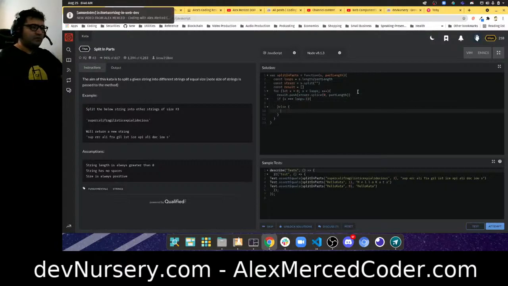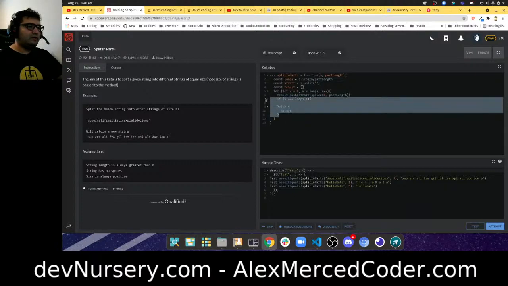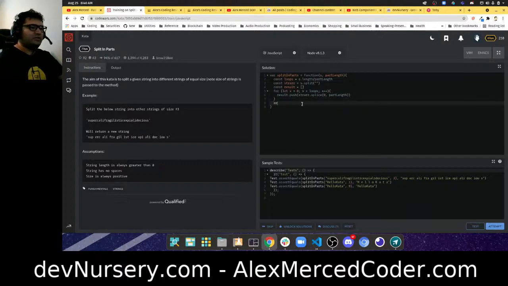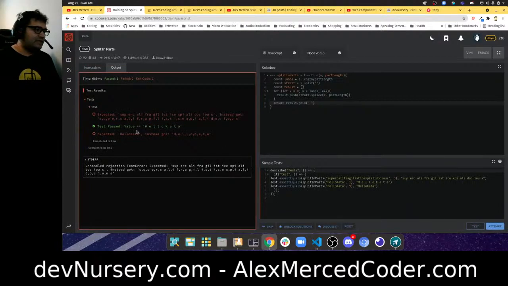Then we also want to push the rest. Actually, that's all we really need to do. I don't really need the other branch, because if I keep splicing all that, then I'm going to have this array. So then I just return result.join, and I just join it by a space, which would put a space between each string. Let's try that out. Okay, passed that one. Hello, Kata.